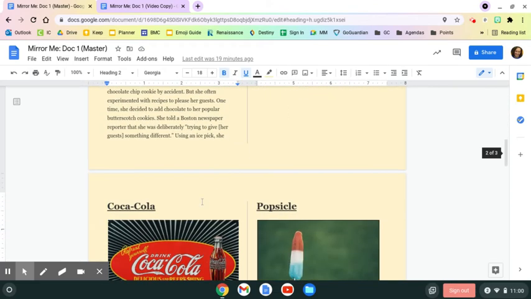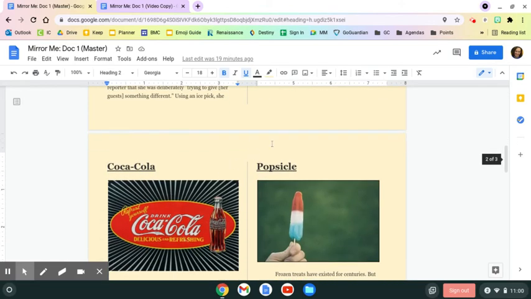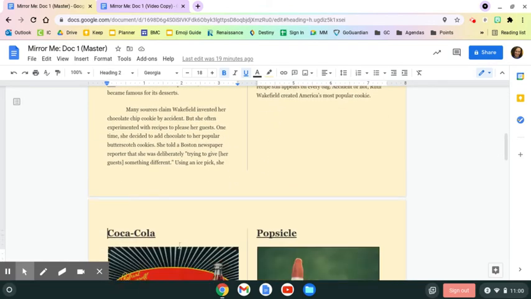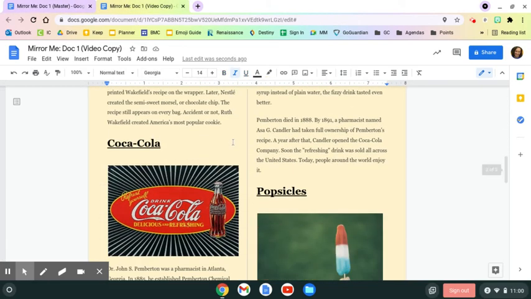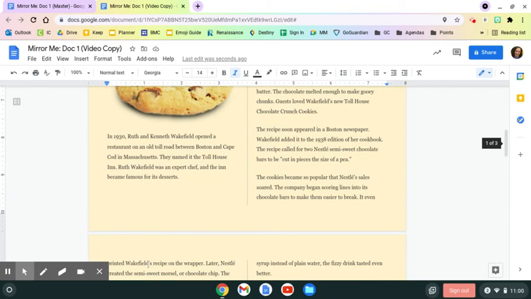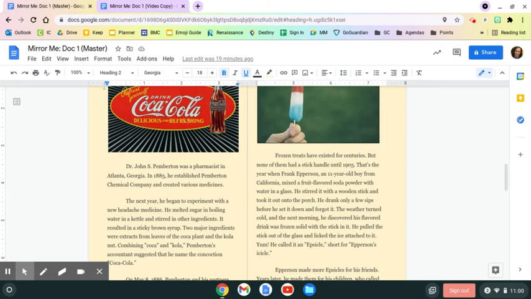I started, it looked weird to have the heading here and then a picture down here. So I made this onto the next page. But as long as yours looks okay, which it does, it comes down here a little bit, then that is fine.